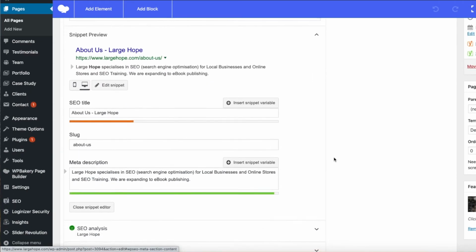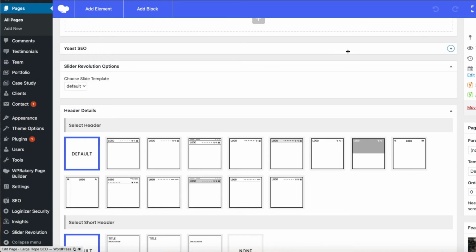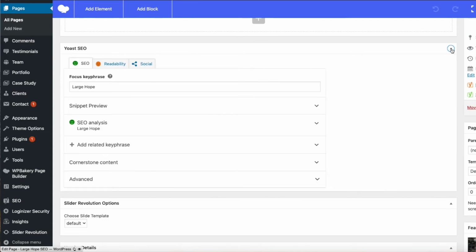So that's my overview of the Yoast SEO plugin. And just remember that it can look like this with only the tiny little arrow there.